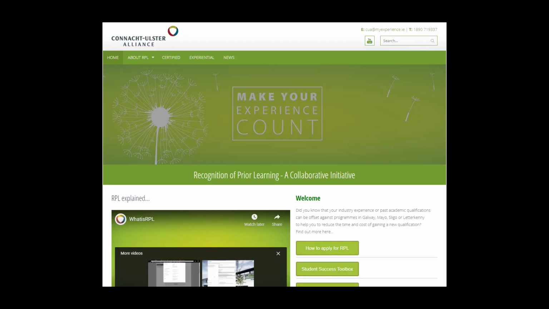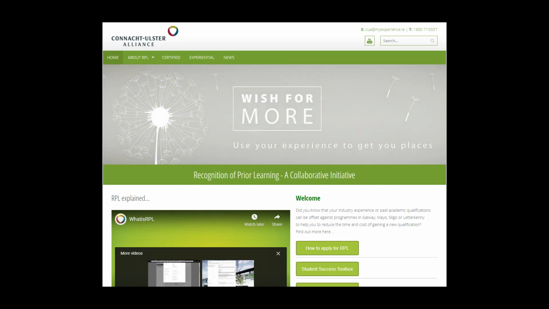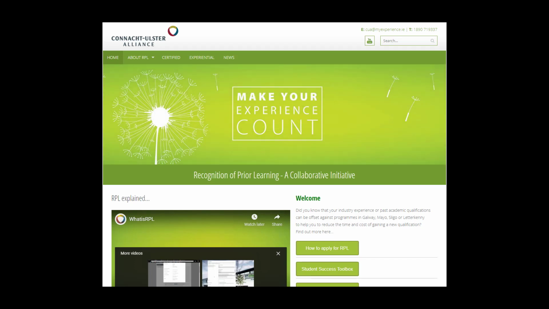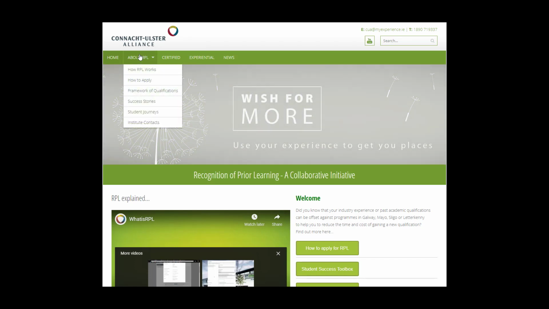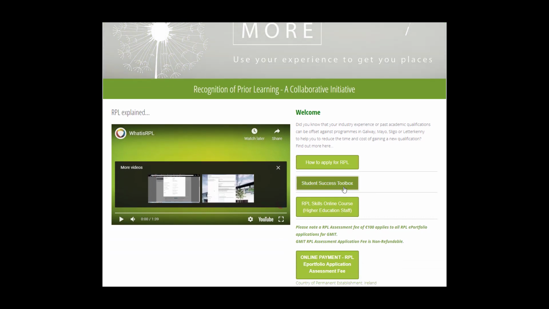When a person applies to one of our 3 institutes but does not meet the standard entry requirements, but possibly has a case for entry via RPL, they're directed to the MyExperience.ie website, which contains information on prior certified and prior experiential learning, and also has information on how RPL works, how to apply, references the framework of qualifications, and includes videos on success stories and student journeys. Information here on Student Success Toolbox, and also the course that I mentioned there for staff in higher education.